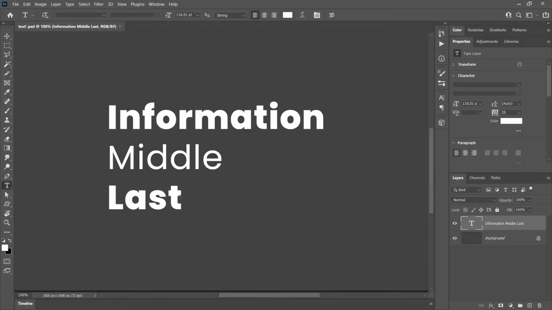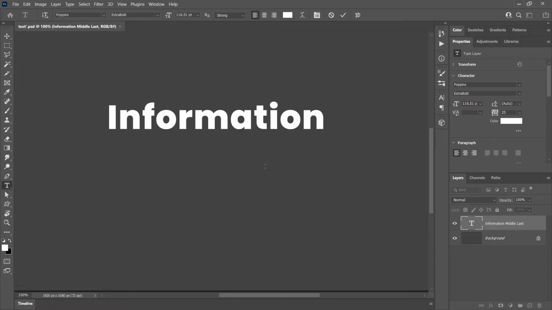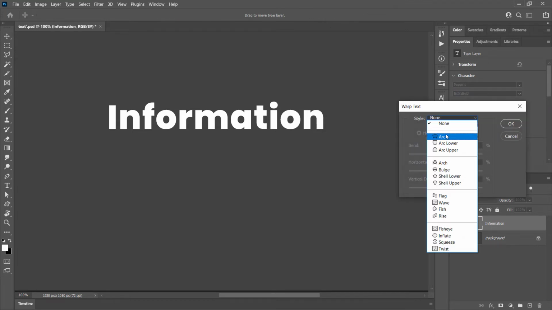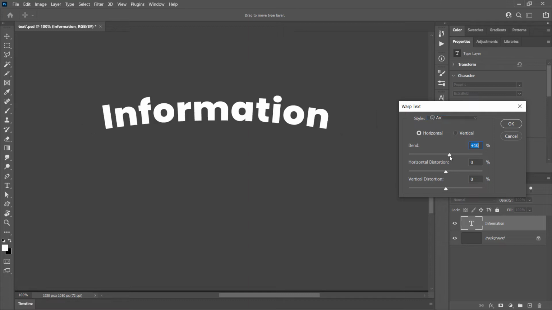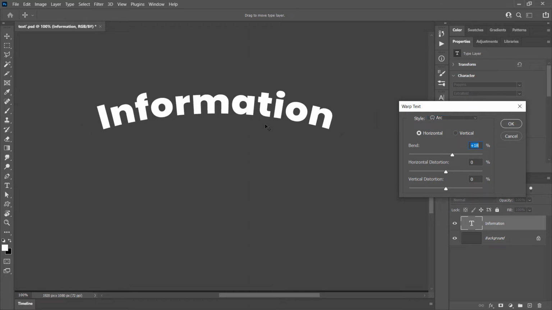I'm just going to cancel for a second. I'm going to put this on one line so we can see more clearly. It's still on. Still got two lines technically. All right, go to our warp, and you see we have arc. I just want to bring that bend down a bit. So sometimes you can get some nifty effects when it's a little more subtle.